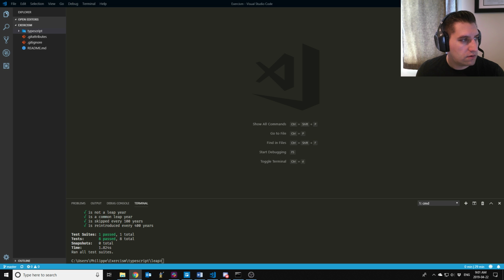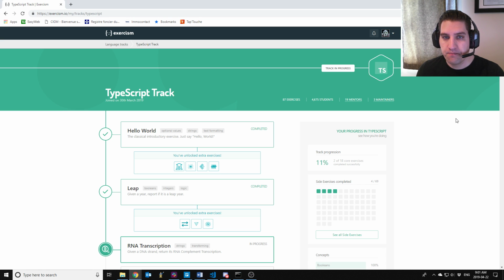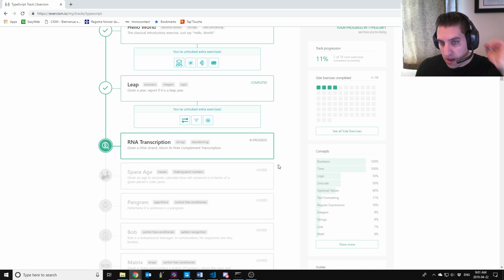and just do a few exercises on exercism.io, which is this lovely little website here. I'm doing the TypeScript track, which I started a few weeks ago. I'm going to be working on these here, and possibly this one too, depending on how much time we have.